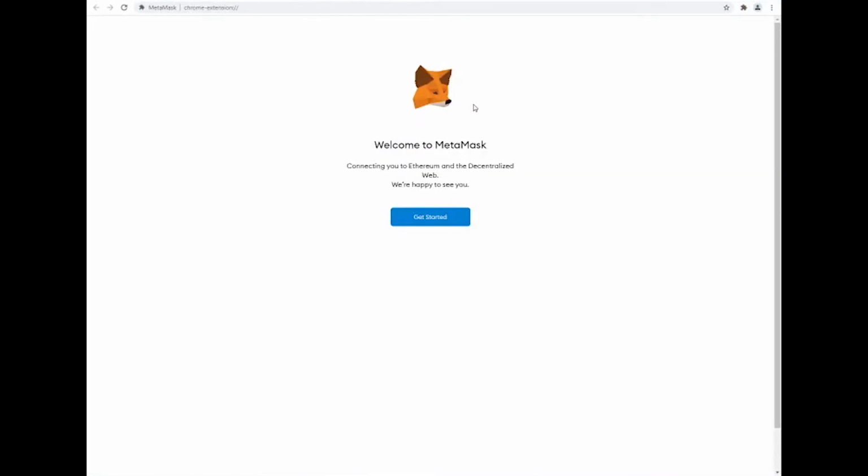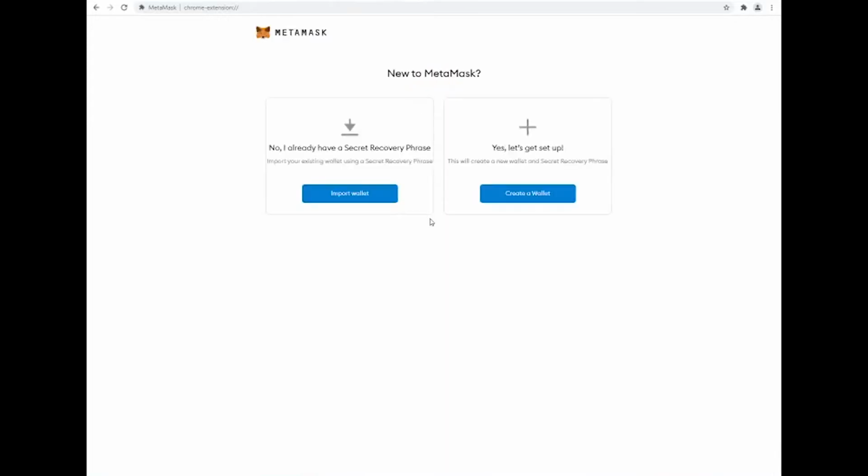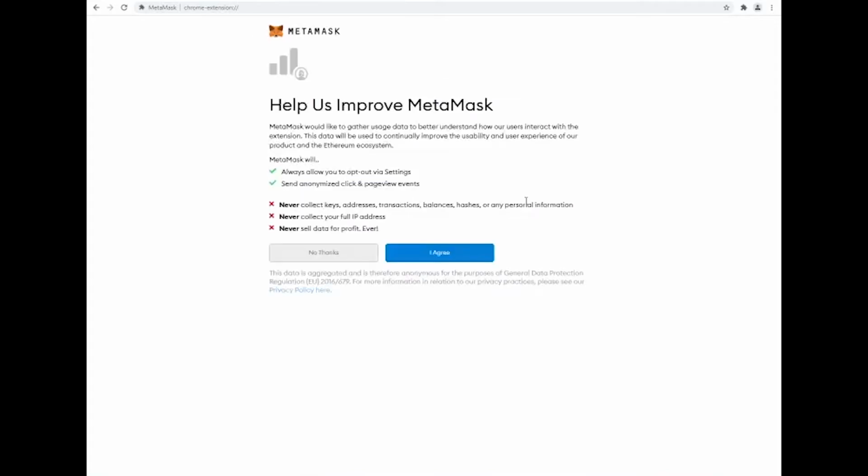After a little bit of time, the extension is installed and you are redirected to this site where we can click get started. Now, MetaMask is going to ask whether you have a secret recovery phrase, also known as a seed phrase, or whether you would like to get started and set it up. Since we do not have a seed phrase from a previous account that we would like to load in, we're going to click Create a Wallet.